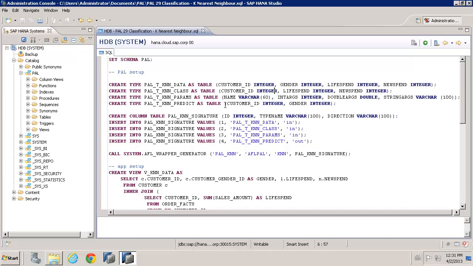Then we have the parameter table, as always, same structure that you're familiar with, and we have a predict table, and this is the table that the algorithm will actually update. In fact, we will insert rows. For every ID we put into the class table, we will get a row with the same ID in the prediction table with a gender value, whether that's 1, 0, or whatever the values happen to be possible in the training data we provided.